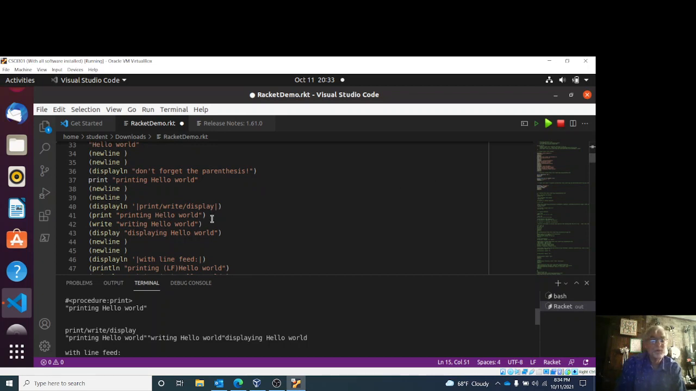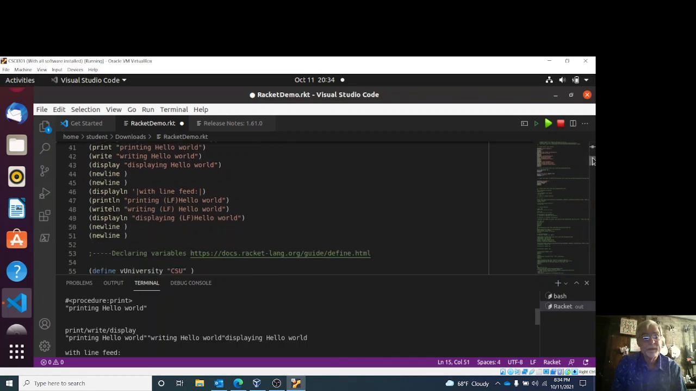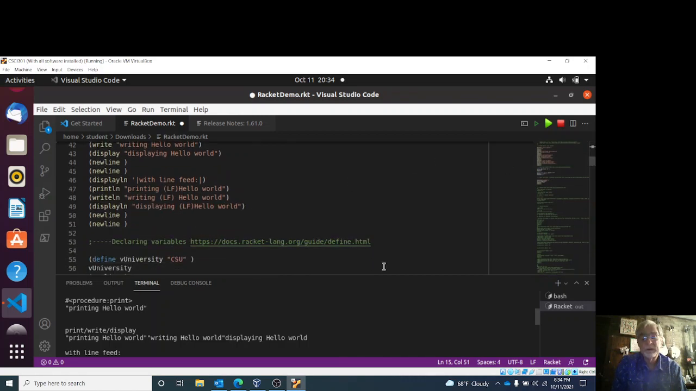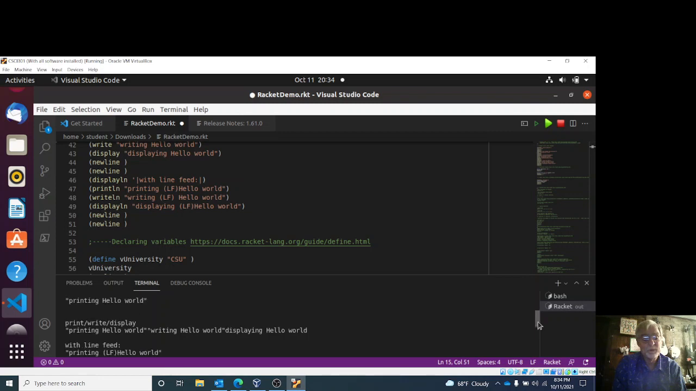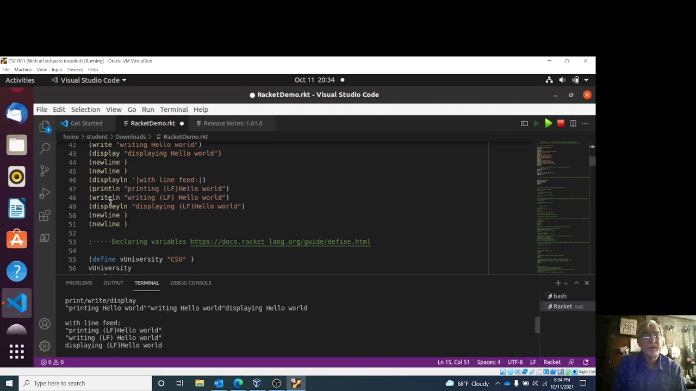You can either print, write, or display, and they mean slightly different things. If you notice, if you do those one after the other, they print one after the other. You notice the display doesn't have the quotation marks around it. If you want them to print out with a line feed, which is most of the time the way we want to do it, you have to use println, writeln, and displayln. Notice I'm using writeln and displayln, and that's for line return.